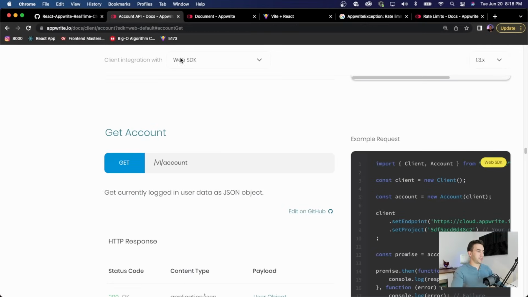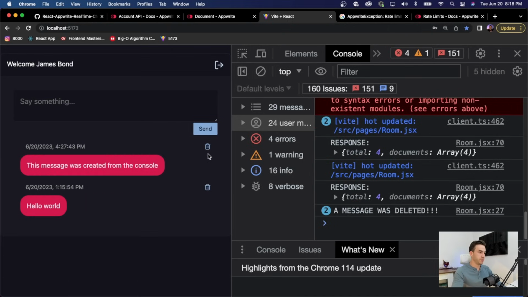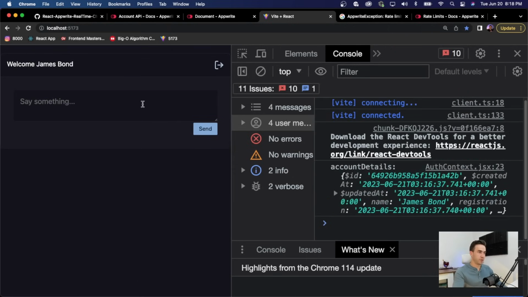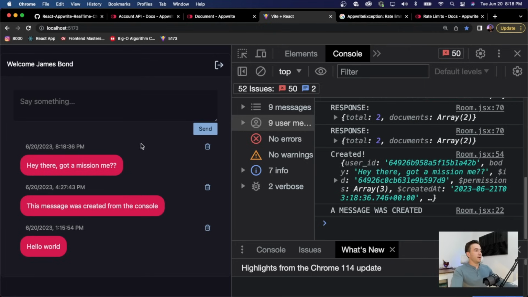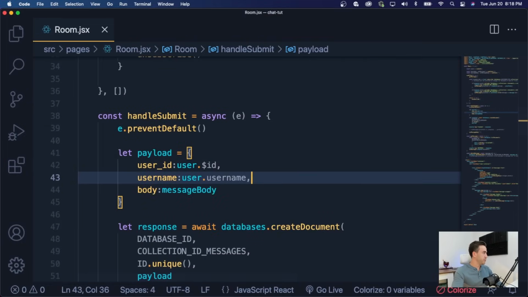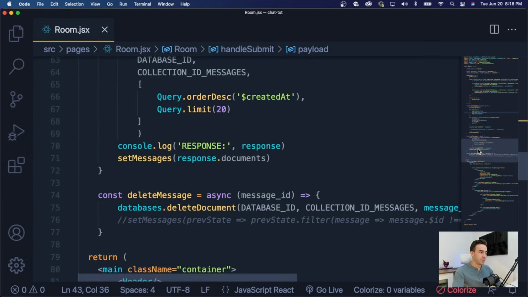So let's see. If we're logged in as James Bond, we're going to go ahead and delete all these messages. Actually, I'm going to leave these because I want to throw in a little condition here. So we'll just do, hey there, got a mission for me. I'll be honest with you, I think I watched like one James Bond movie, so I don't really know anything about him. So we have this question, and we don't know who it's from. Let's go ahead and update this message here. We'll modify the message so that information should have been sent with it. Somewhere in the database, we should have it.